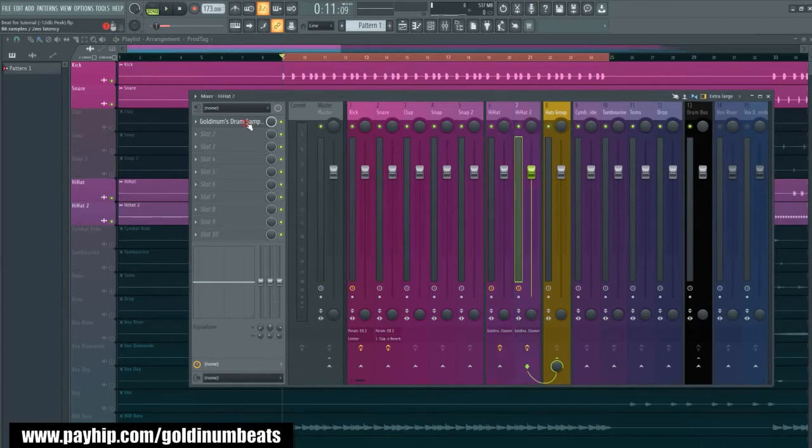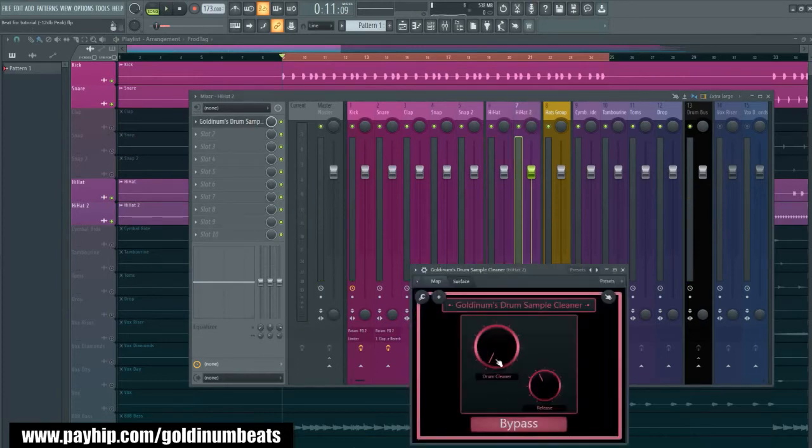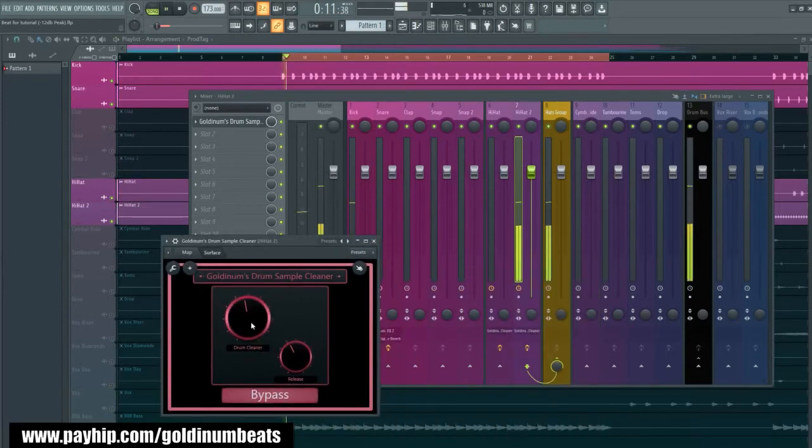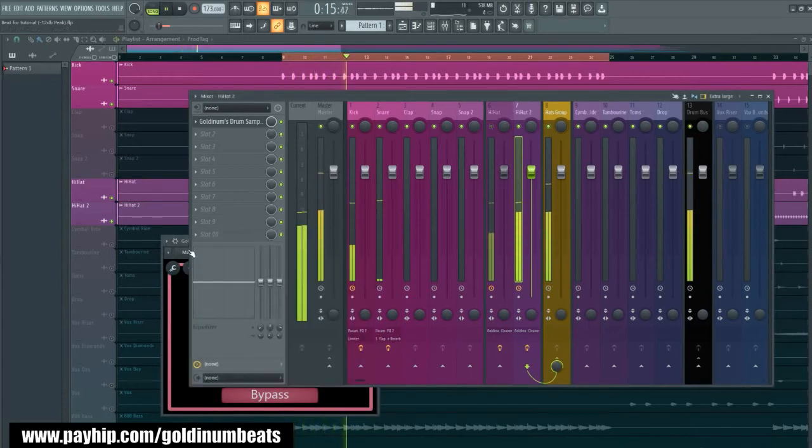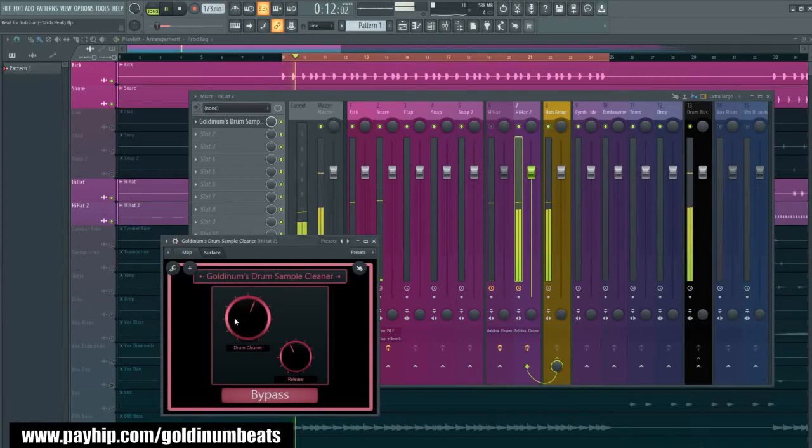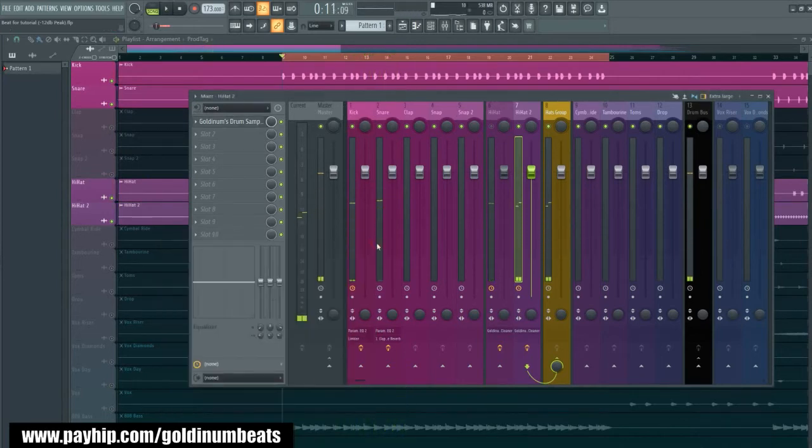So let's turn up this drums cleaner parameter for this one as well, to clean up this hi-hat as well. So now this sample, or this stem, sounds nice and clean.